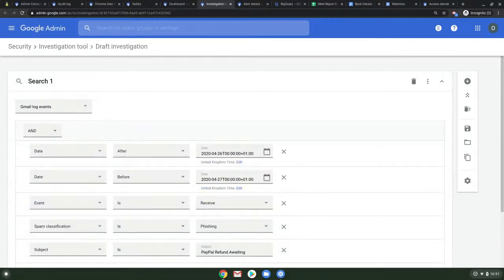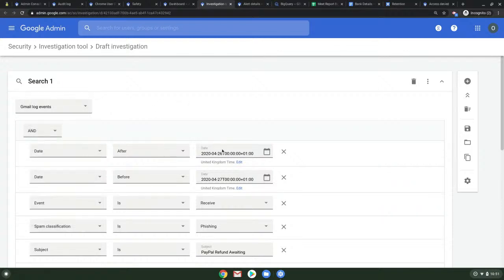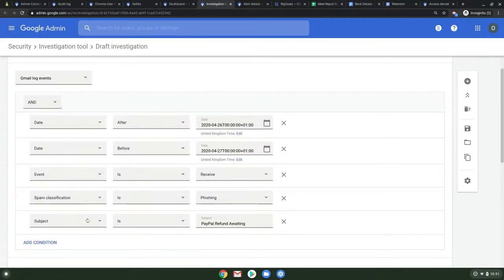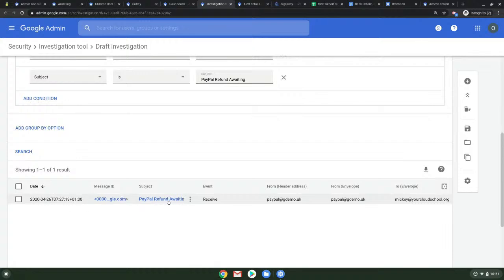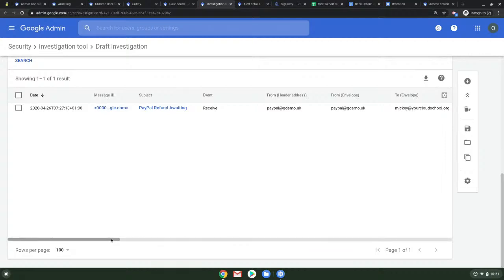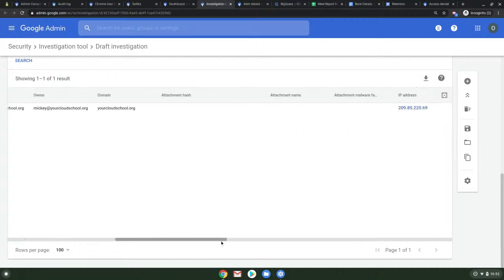So it's created a search. You can obviously create these yourself. But what I really like is because I've come from the dashboard, it's pulled in all the information such as the date, spam classification, what the subject was, and it gives me some further detail about these messages here. So luckily this has only gone to one individual user, but I get some really nice insight into this email and I can see that actually it came from paypal@gdemo.uk. So that's a bit of a red flag for me already.